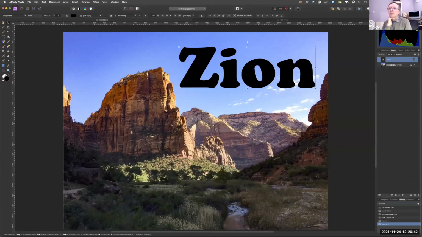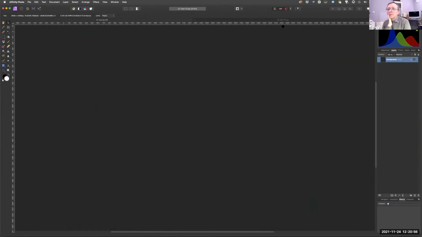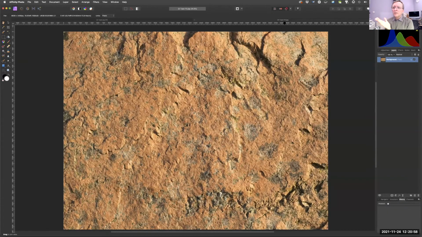I want to add an image to this word, and I want the word to be filled with texture that kind of sort of matches Angel's Landing with this lovely red rock. And I found this, which is just a texture image. And I'm just going to copy this.